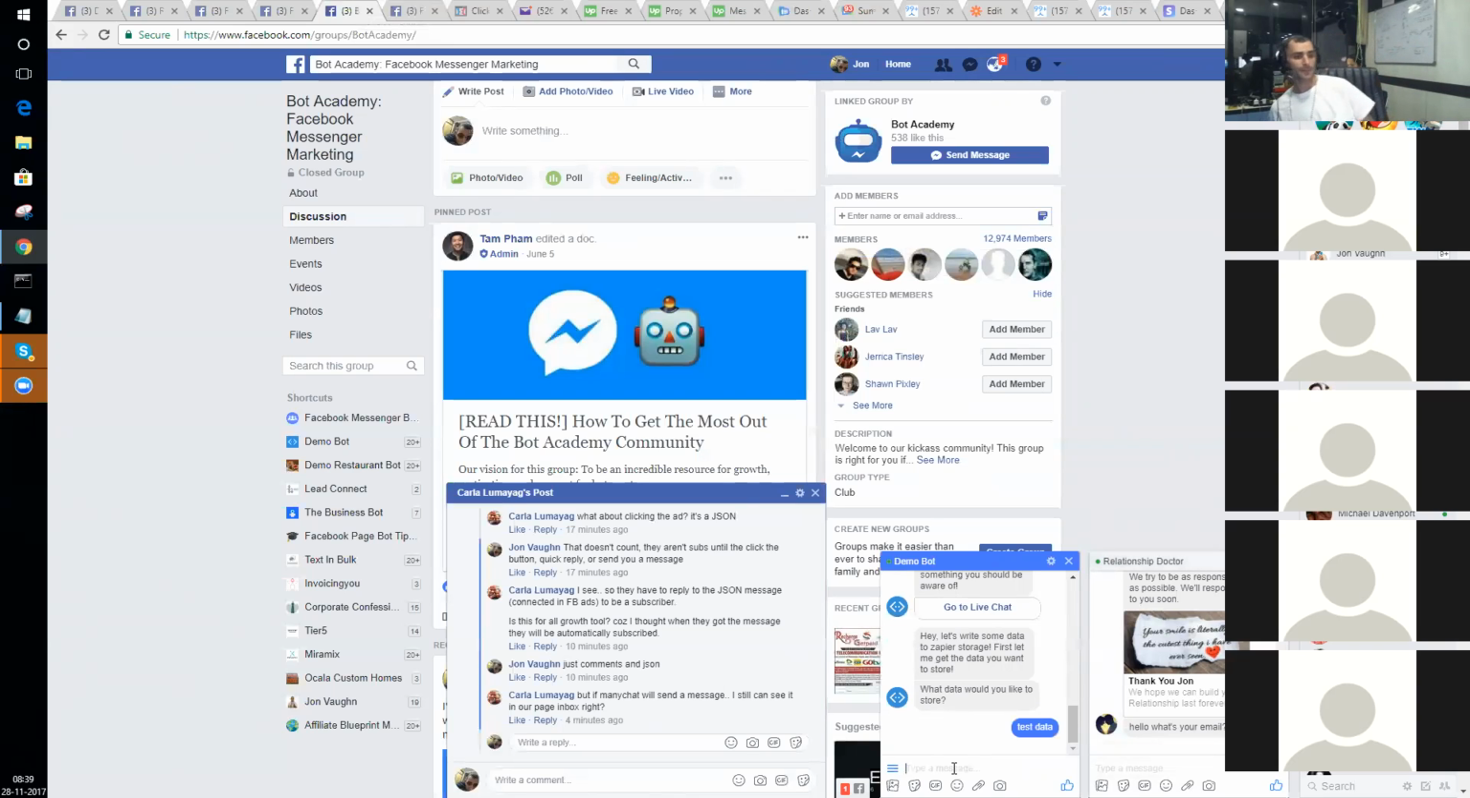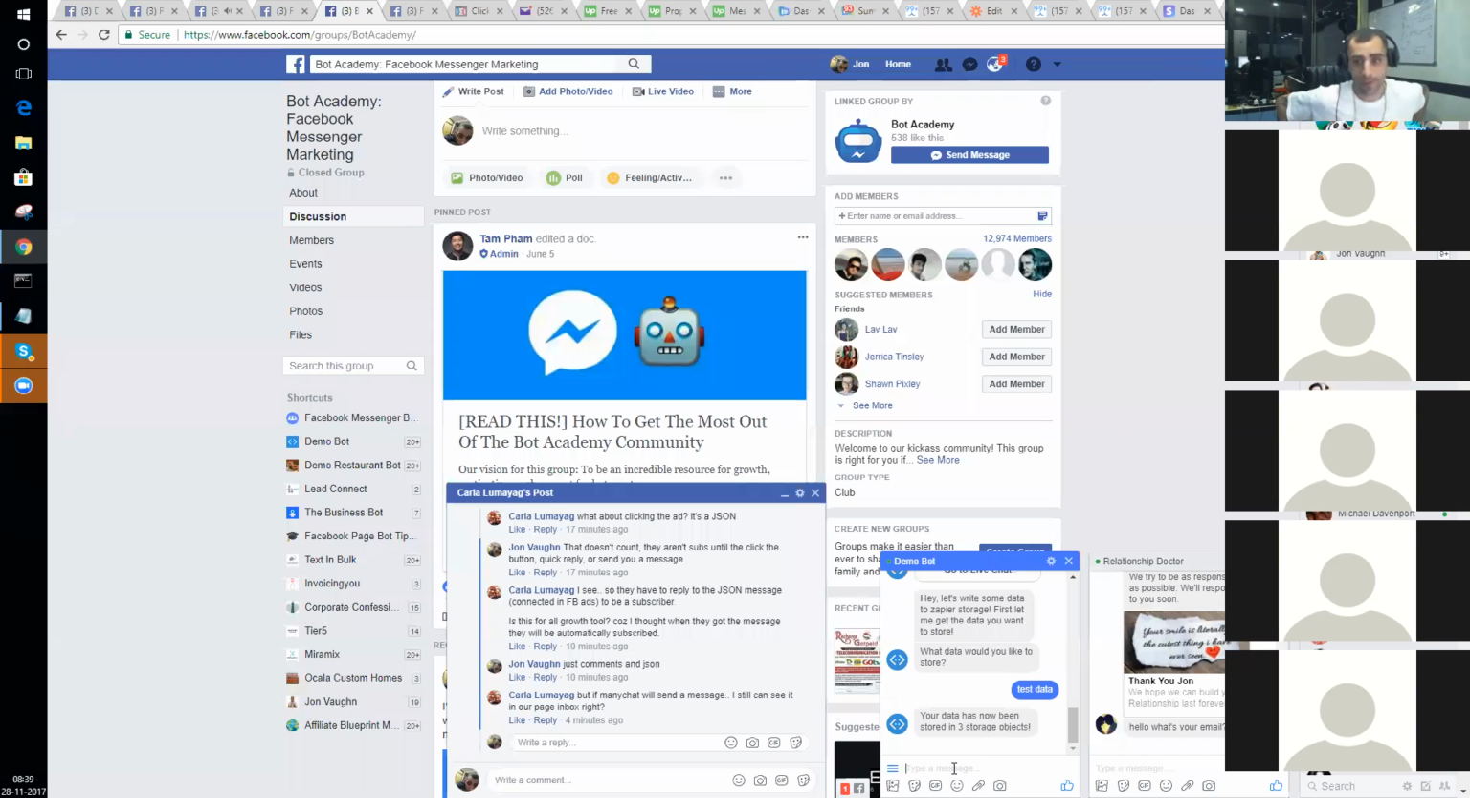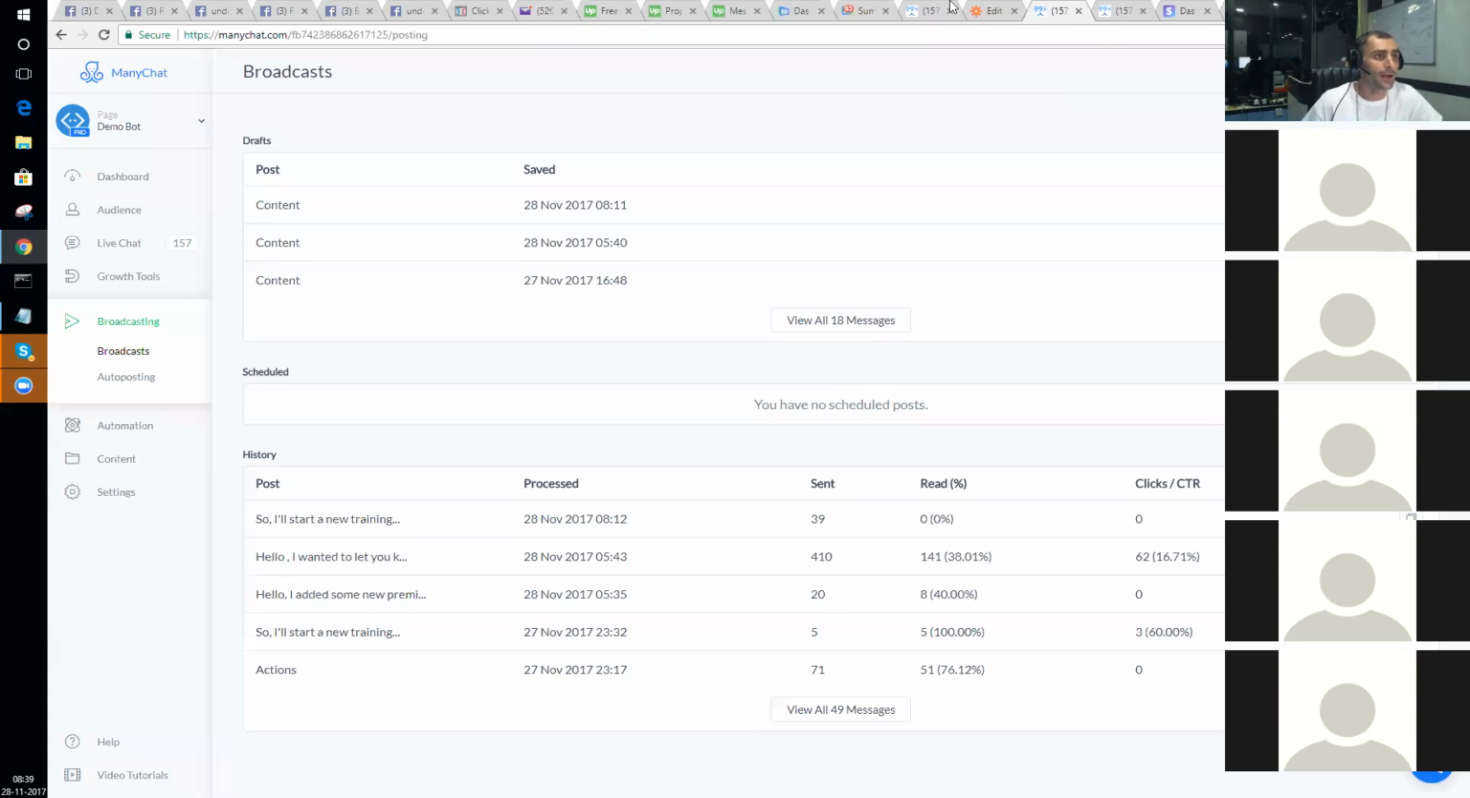So now we'll wait for Zapier to do its thing, push us back a message. So now Zapier has done its thing, and it's pushed us back this message and said, hey, your data has now been stored in 3 different storage objects. So great.